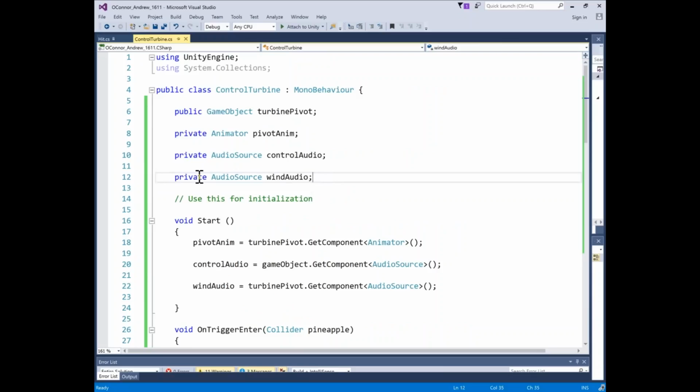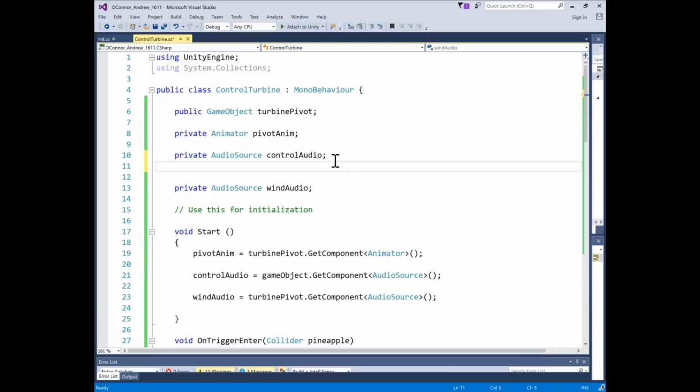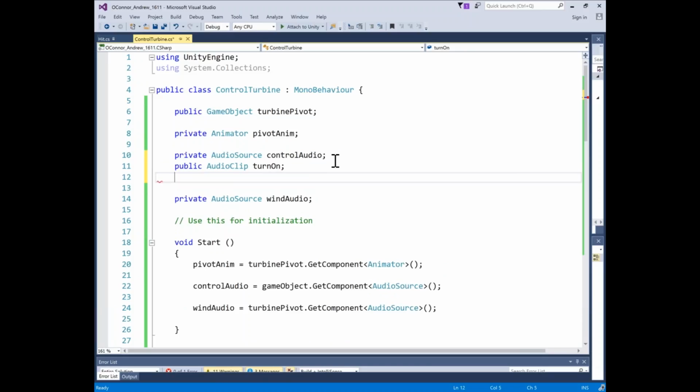So we have this right here, right? We have this private audio source, control audio, and we have access to that. What we then want to do is create two public audio clips. So public audio clip, turn on, and let's create another public audio clip, turn off. Because they're public, we're going to be able to drag and drop right in Unity which clips we want those to be assigned to.